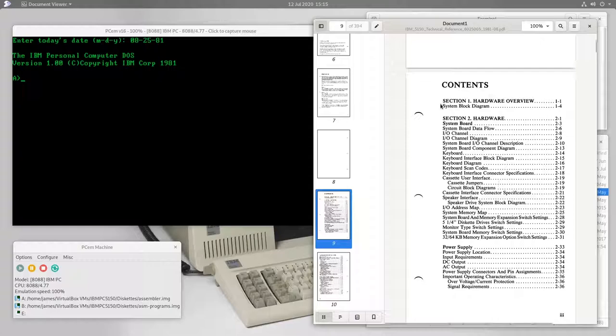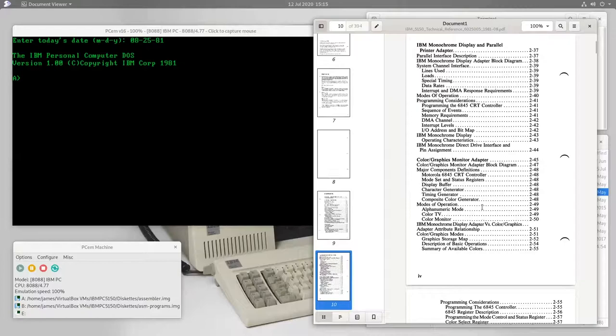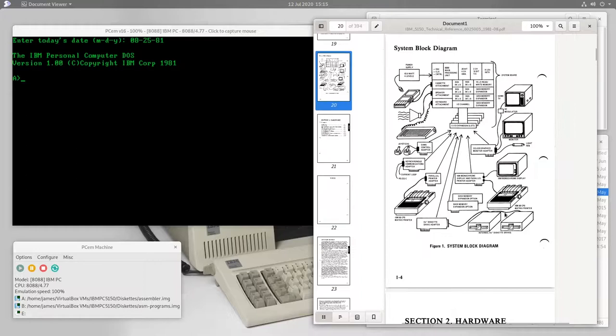And so the first thing we're going to have a look at is the actual processor. So let's see if we can find some information. Here is an overview, kind of a block diagram of all of the parts which are in the computer.